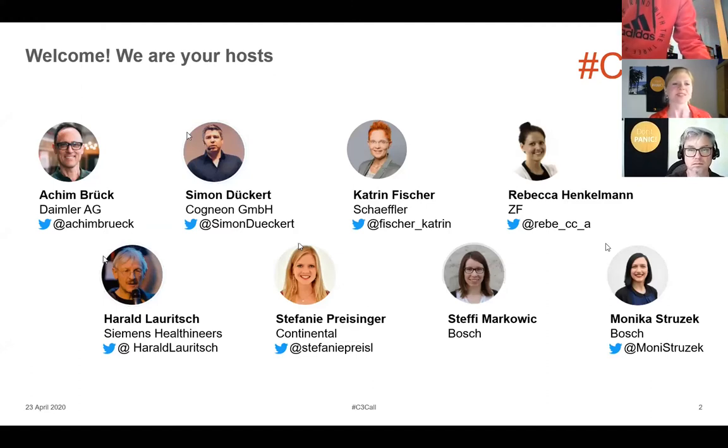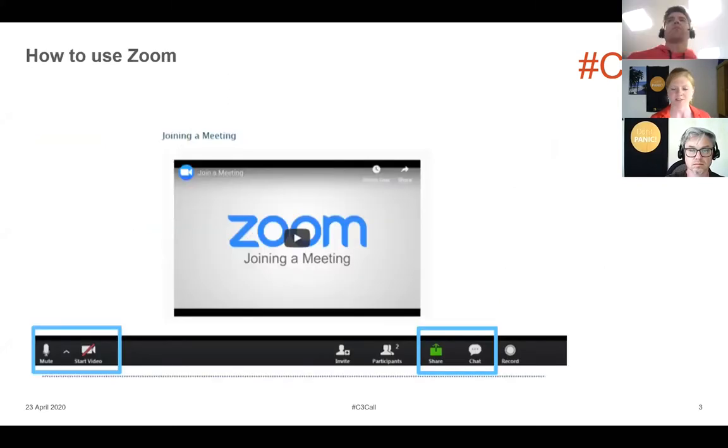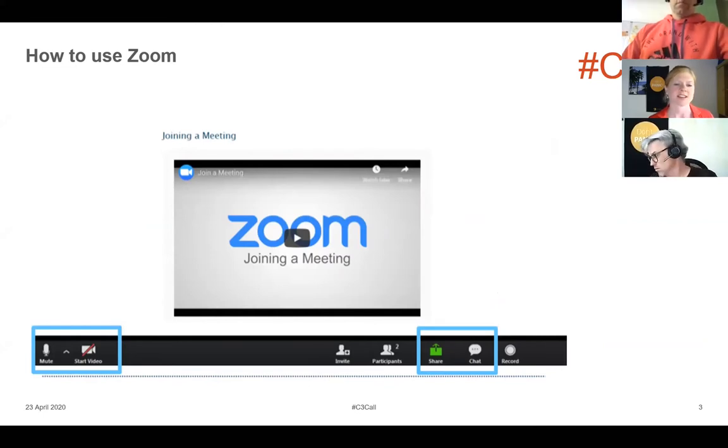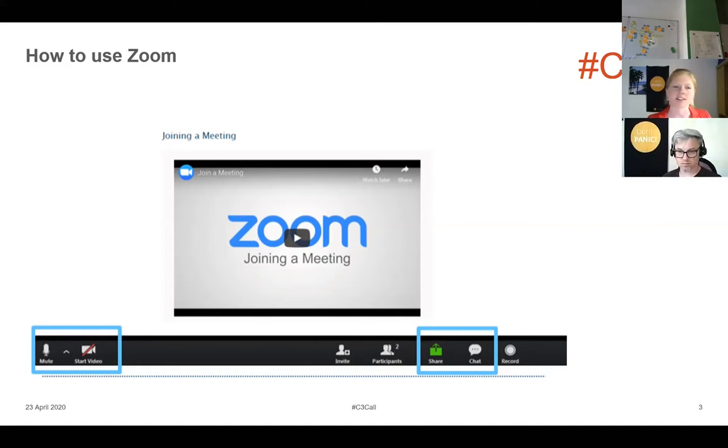Here, and also today, we will have a format where we have different people presenting us use cases. But before that, let's have a short hint to the technique, to the tool that we are using.